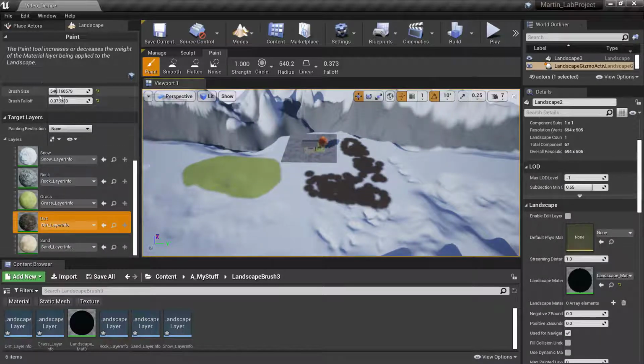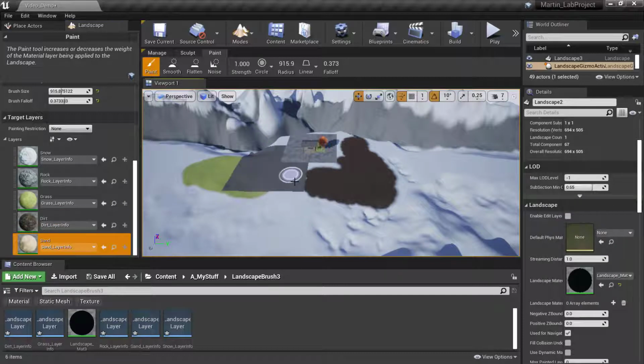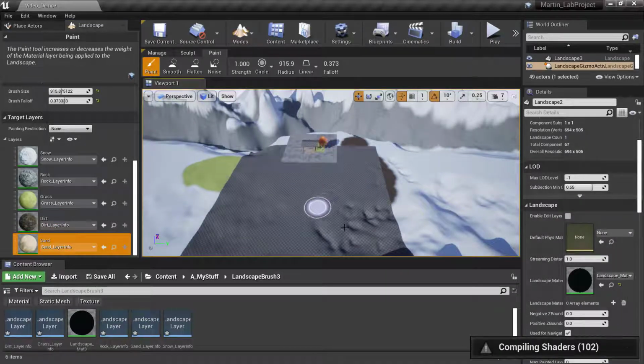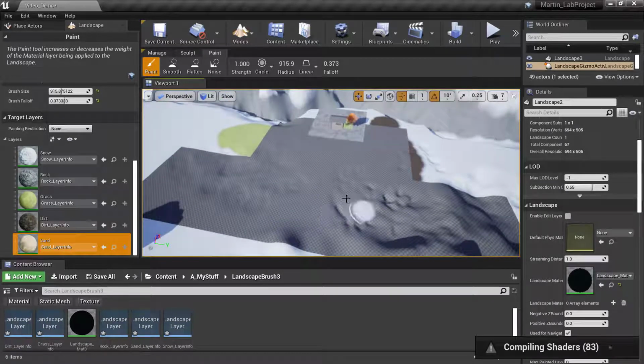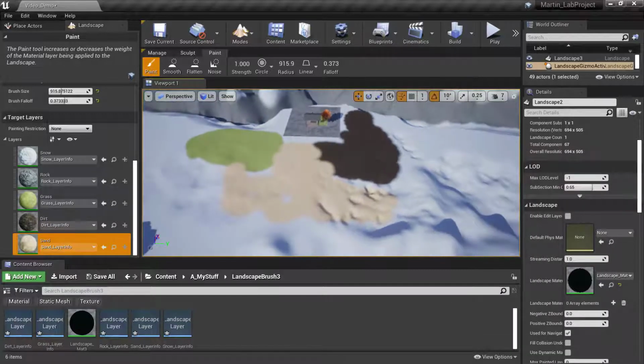Okay, dirt's coming in kind of patchy because my brush is kind of small. So let me just make the brush a little bit bigger. Then we'll do the same thing with the sand. So again, the sand is coming in on that layer. We wait for the shaders to finish, and then we should see some sand. All right, very cool. So now we have sand.